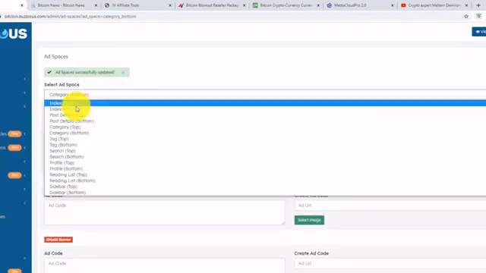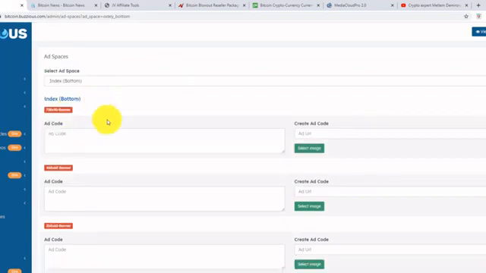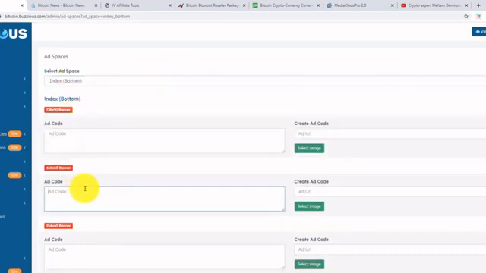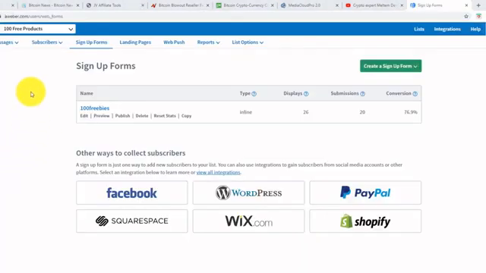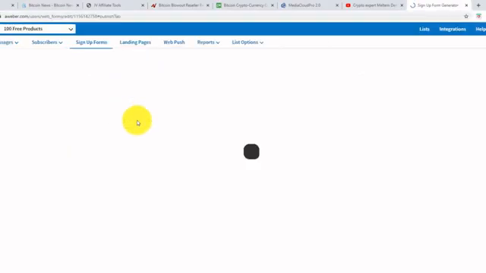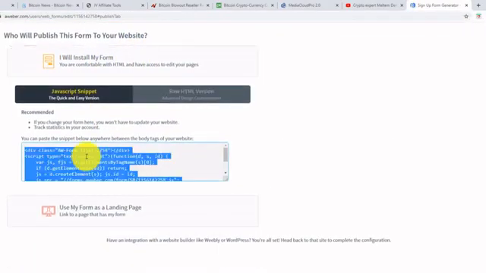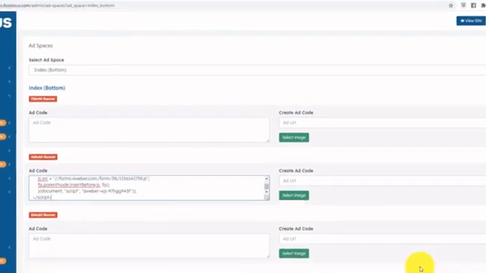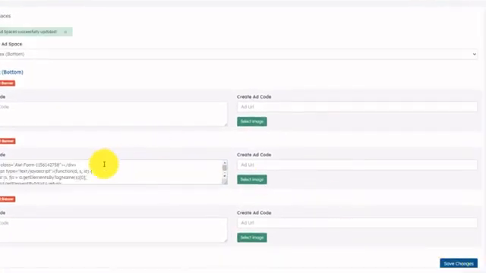Another thing that we could do is add an opt-in form. So let's say on the index, at the bottom in this 468 by 60 banner spot, I think it's pretty small, but it's just about big enough to put an opt-in form. I'm not going to take the time to create a brand new list and opt-in form just for this demo, but say you have a list and an opt-in form. I'm going to click to publish that opt-in form and grab my code for it. So here's the JavaScript snippet. I could grab that and put it in the ad code spot and click Save Changes. All right, so this is index bottom.